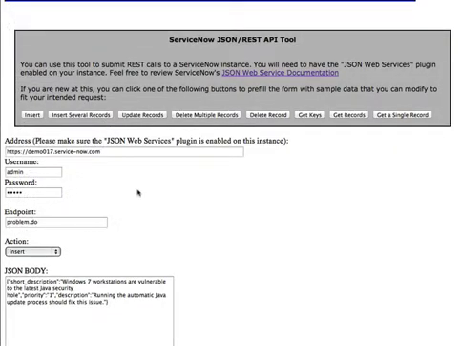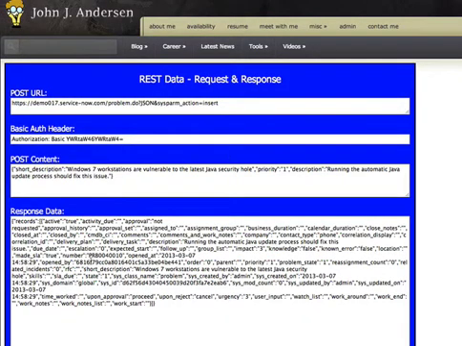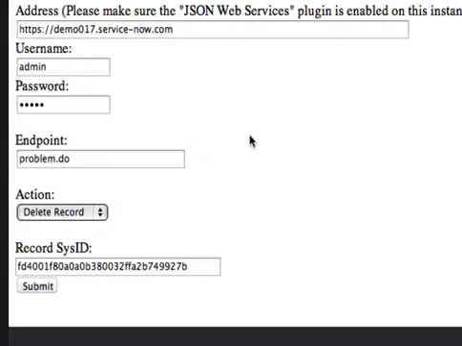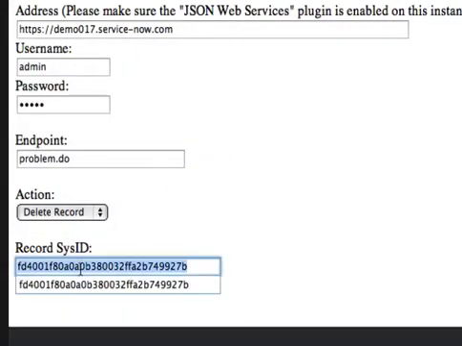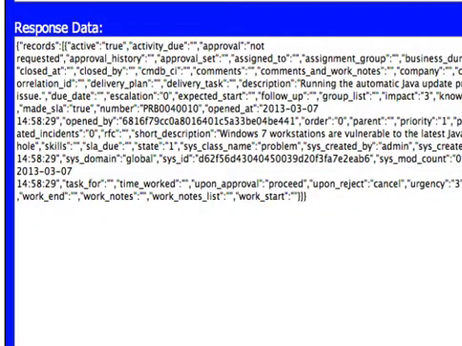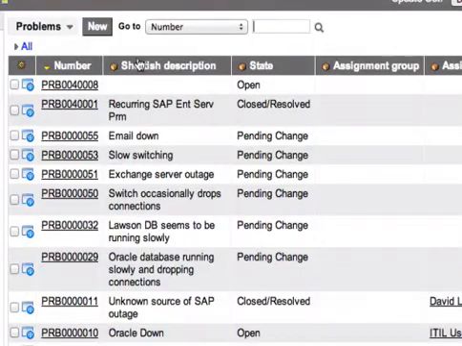Let's delete the record we just created. In order to do this, we will click the Delete Record Template button and copy the sysid that was returned to us in the prior response into the sysid field of the form. Now we will click the Submit button to submit the request. We then will verify that it no longer appears in our problem table.